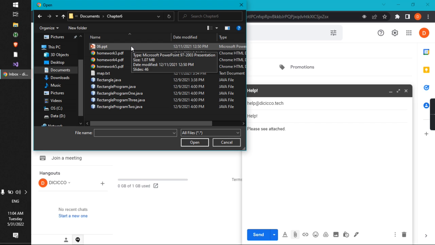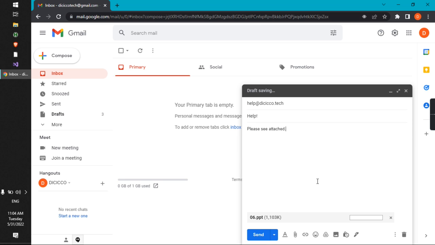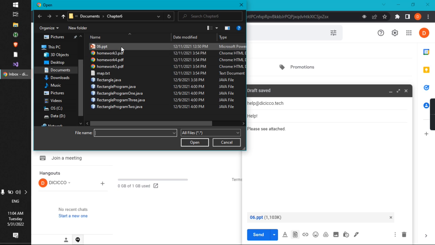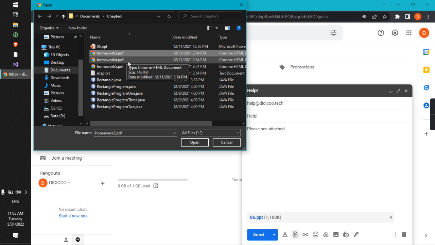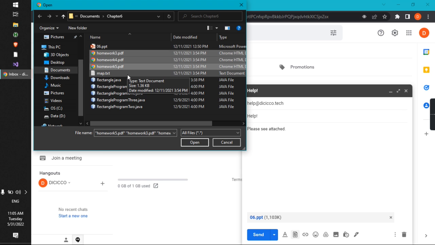Once you're there, you may click on any file to highlight it and then click Open to attach it to the email. You may also attach more than one file at a time from this window by pressing and holding the Control key on your keyboard. As you hold the Control key, as you left click on files, you'll notice that they stay highlighted no matter how many you might click.